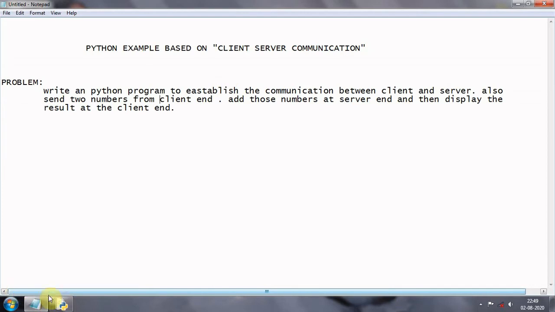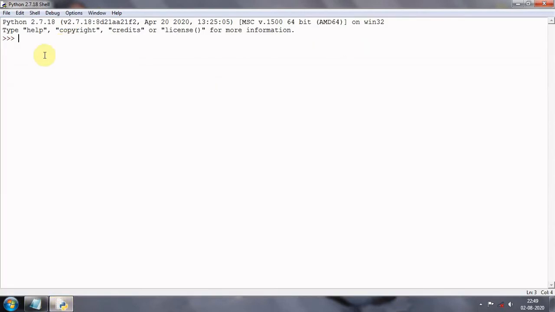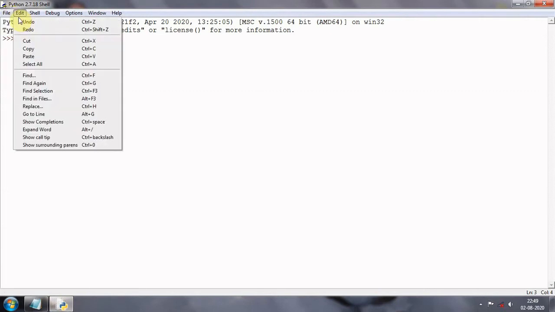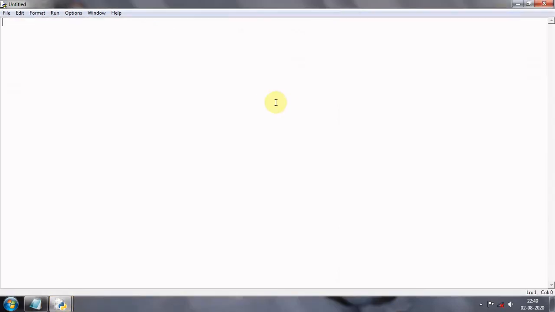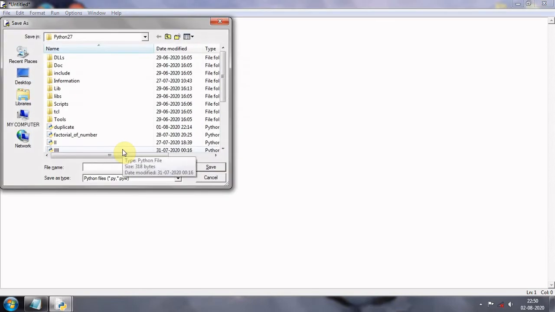So let me open the Python shell now. I'm using 2.7.18, which is the stable one. I will go to File and create a new file here, and I will save this one first with the name, let us say, client. I will press Ctrl S and save it as client. So I will be saving the client.py file.